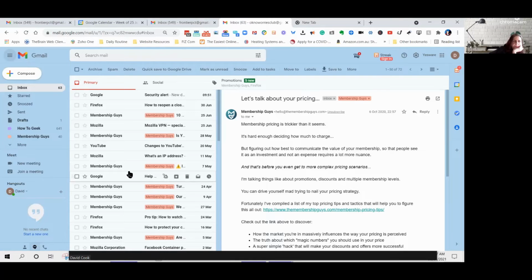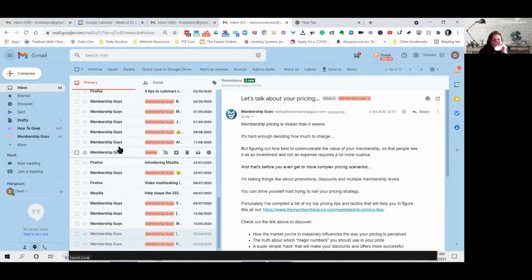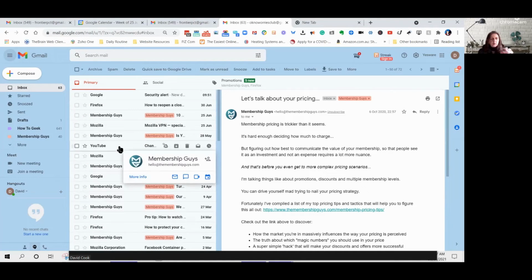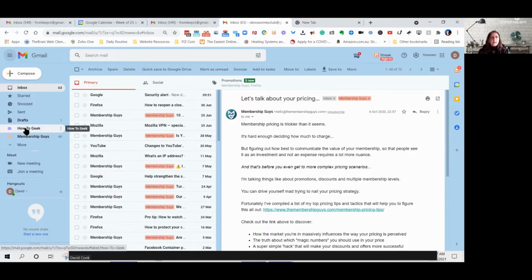But just say if I wanted to look at, see, I've got one here called How to Geek. Now, notice you can't see anything from How to Geek in my inbox. That is because when I set that filter up, I set it up to go straight to the How to Geek folder without going into the inbox. I like that. And you can see why. There's 641 emails in there.